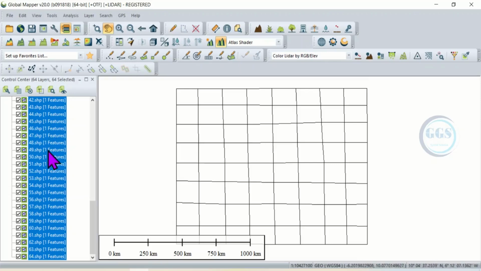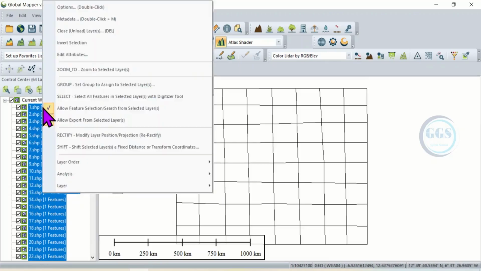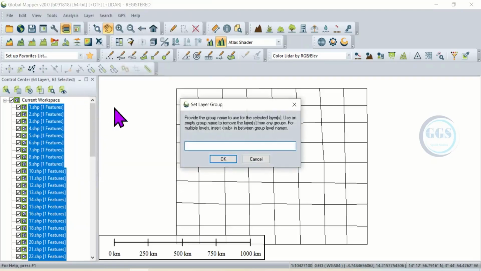You can see that all the data in the table of content has been selected. Now to group it as it is selected, just right click, then come to group. You can see here, set group to assign to the selected layer. So all the selected layers will be grouped as one. So if I click on it, it will ask me to provide the group name to use for the selected layer. So you can give it any name. Let's just say group. Then click on OK.